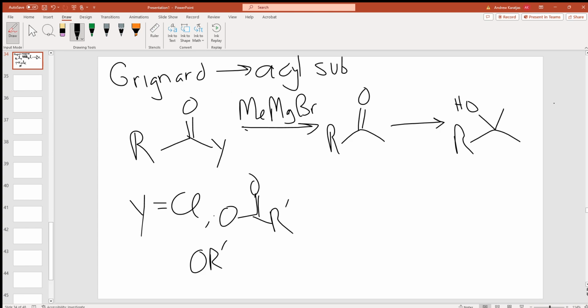However, this reaction does not work for amides. Why does it not work for amides? Well, amides will typically have an NH proton, and that NH proton is more than acidic enough in order to just protonate the Grignard and prevent the reaction from happening.